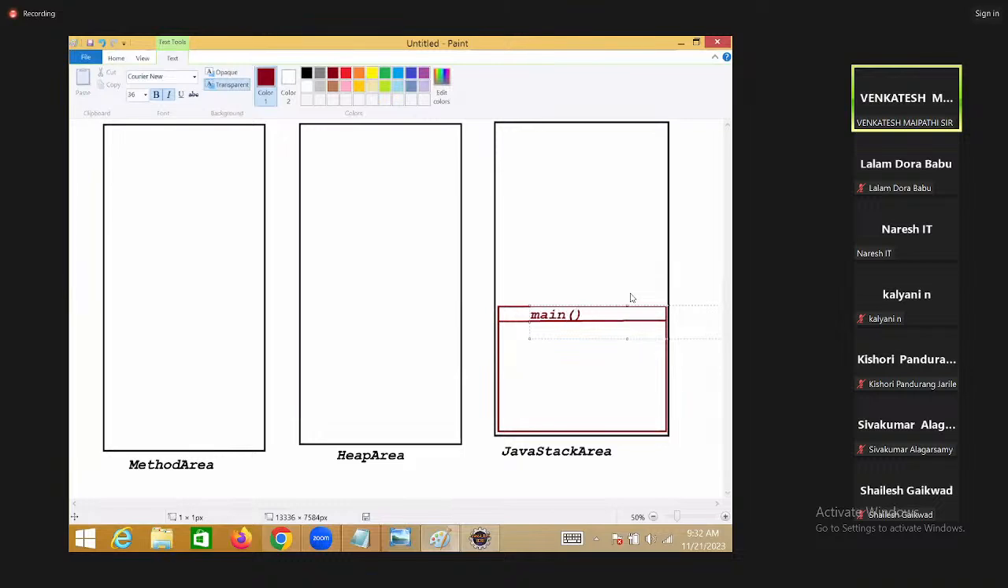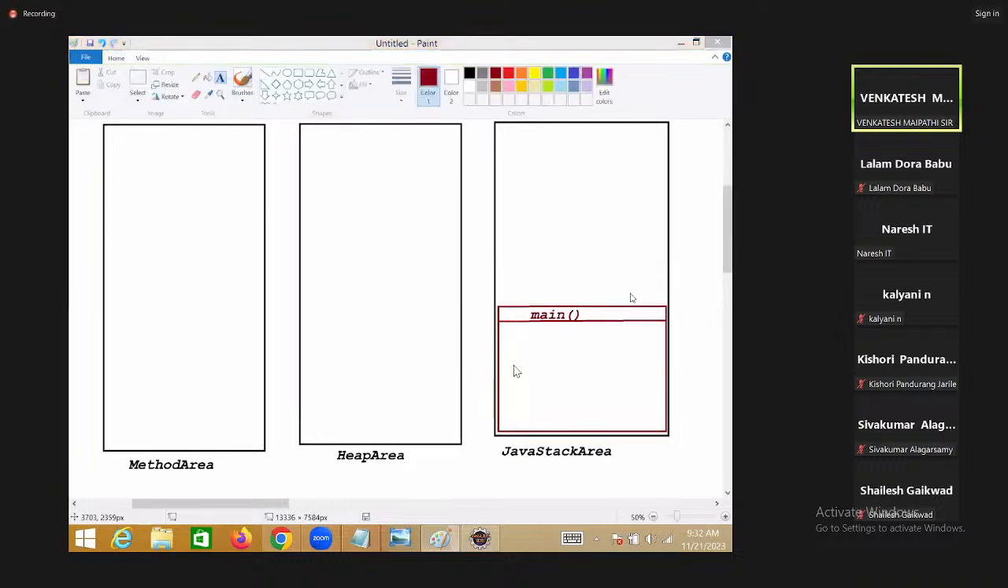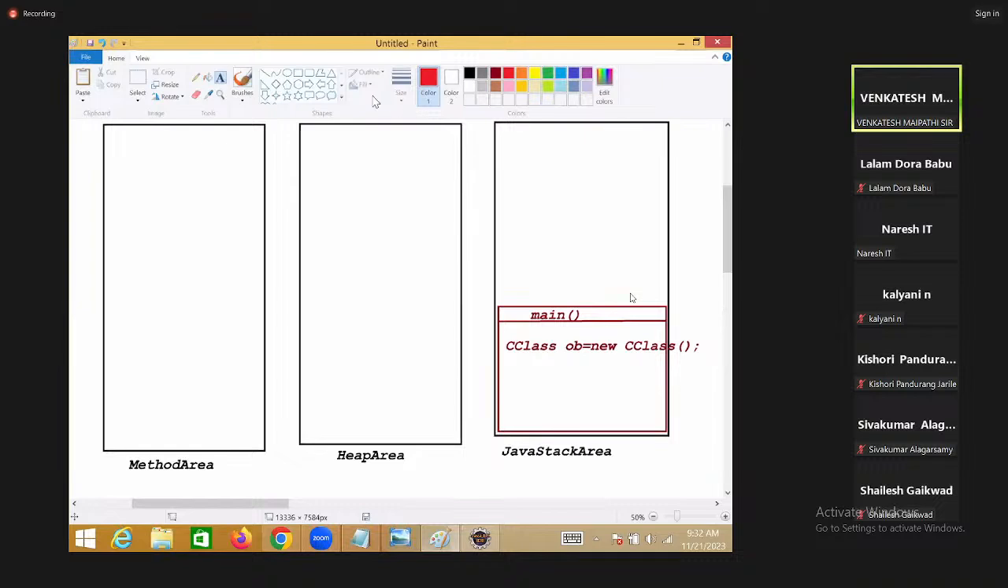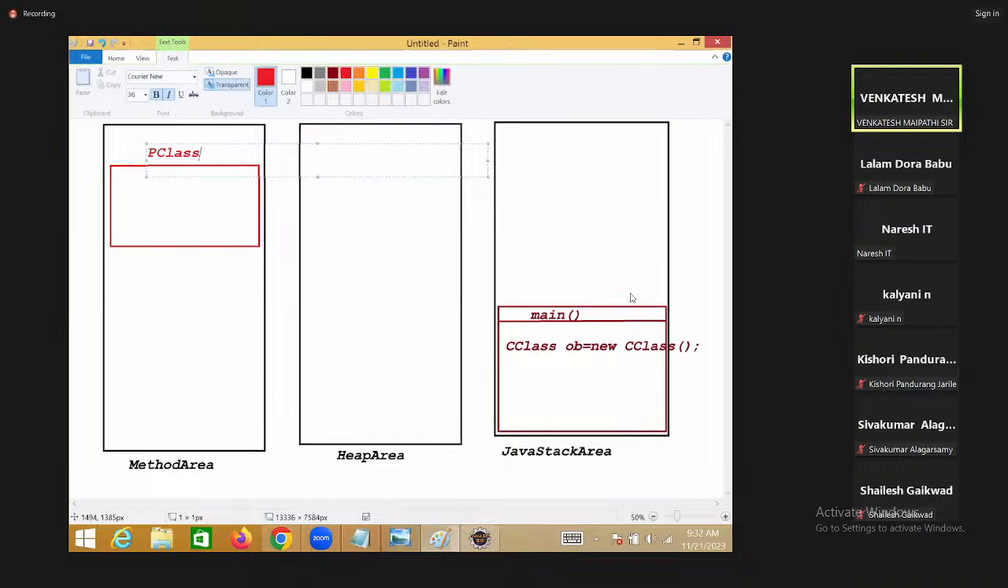This main method is coming for execution. In this main method, first line, create object for child: Child class ob equal to new Child class. Create object for child. Yesterday I gave this information: in the process of creating an object for child, first the parent class will be loaded.